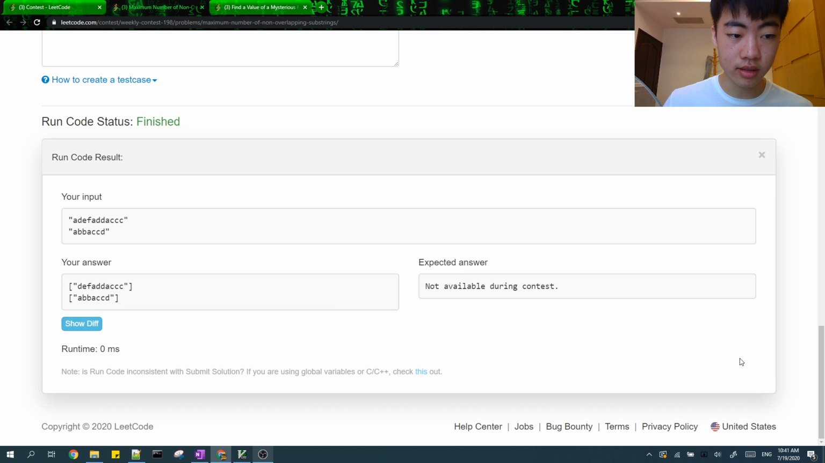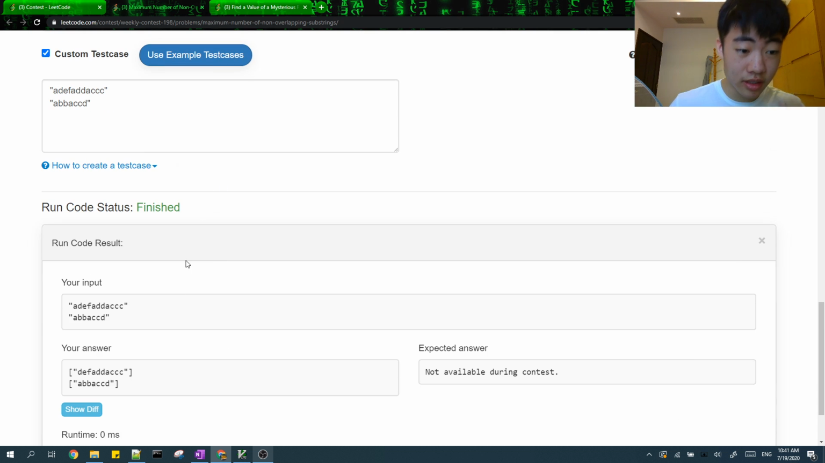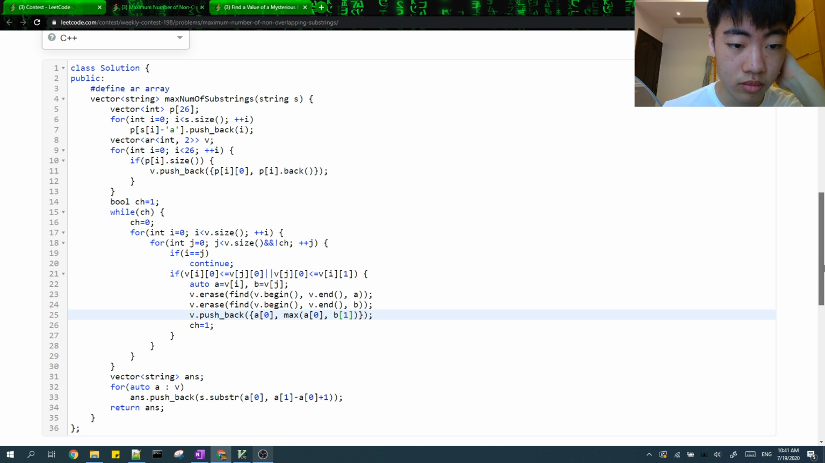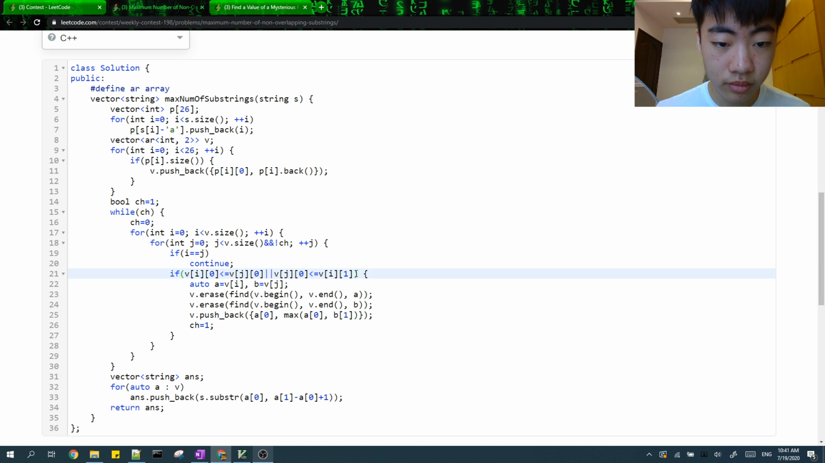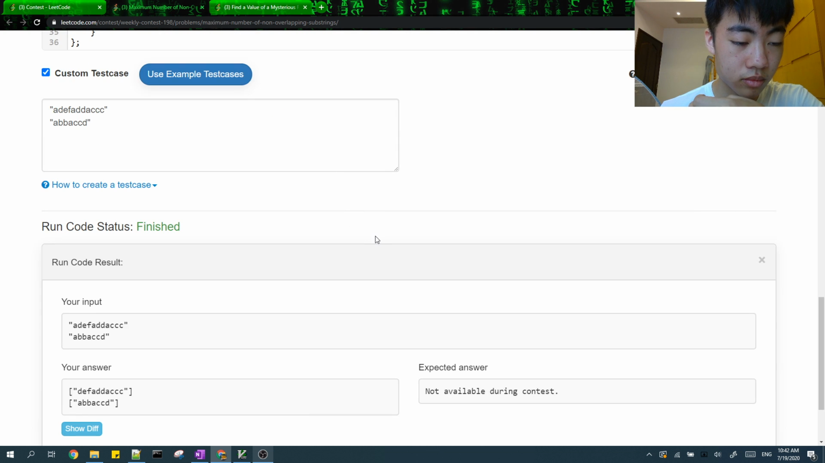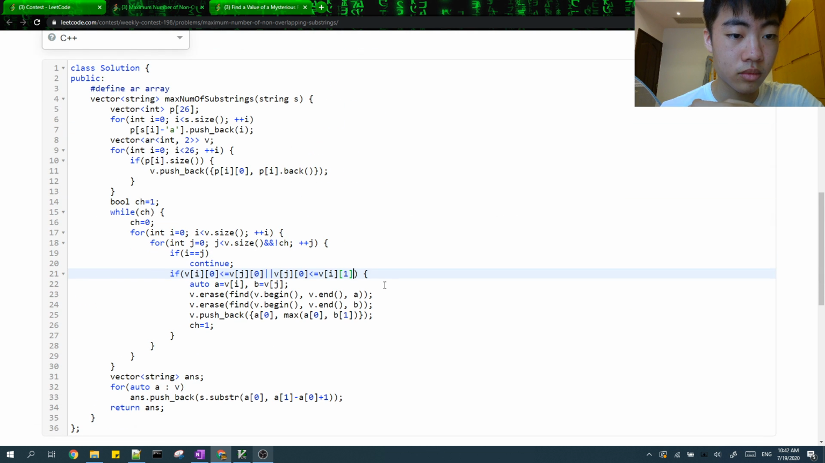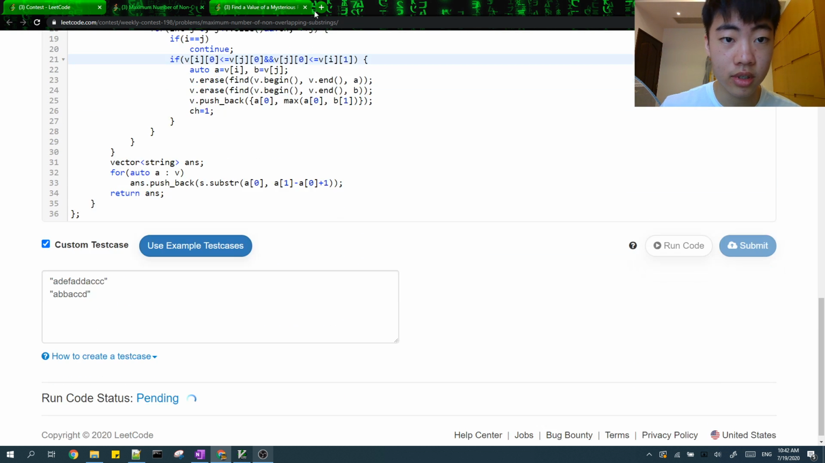Let's check this. This is not correct either. Why is everything merged? Oh, that's because, okay, I need an AND, not OR.